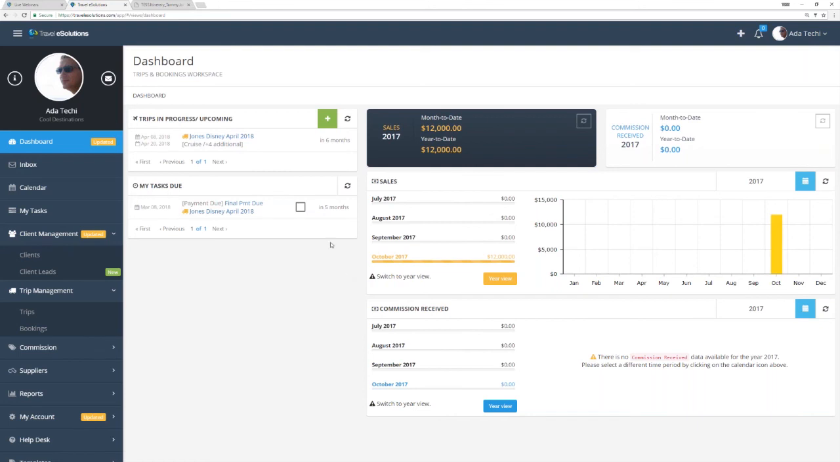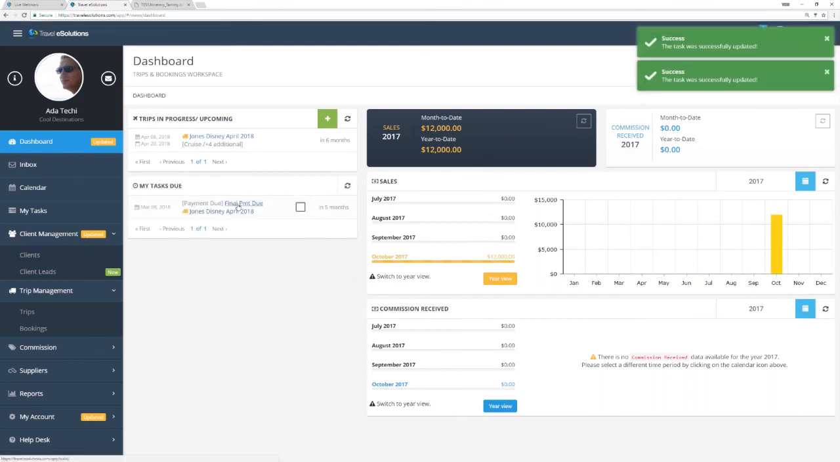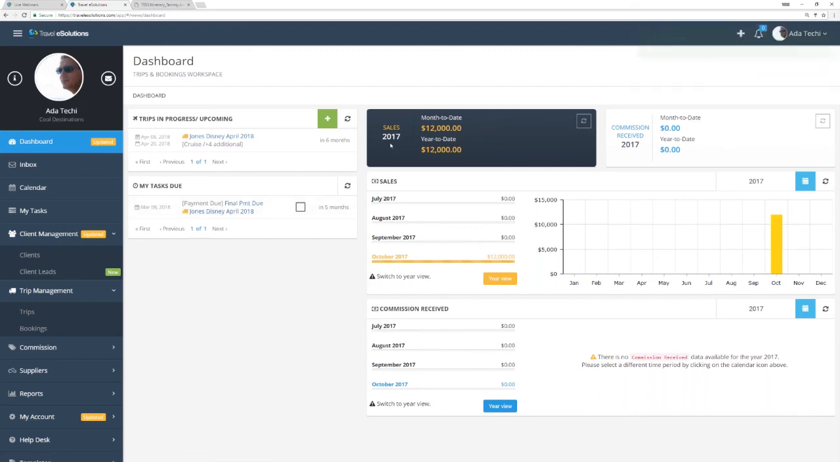See our month-to-date and year-to-date sales, which happen to be the same because we only have one trip. Haven't received any commissions yet, but those will be coming soon. And here you can see our chart. This is an empty chart, kind of a sad little chart.